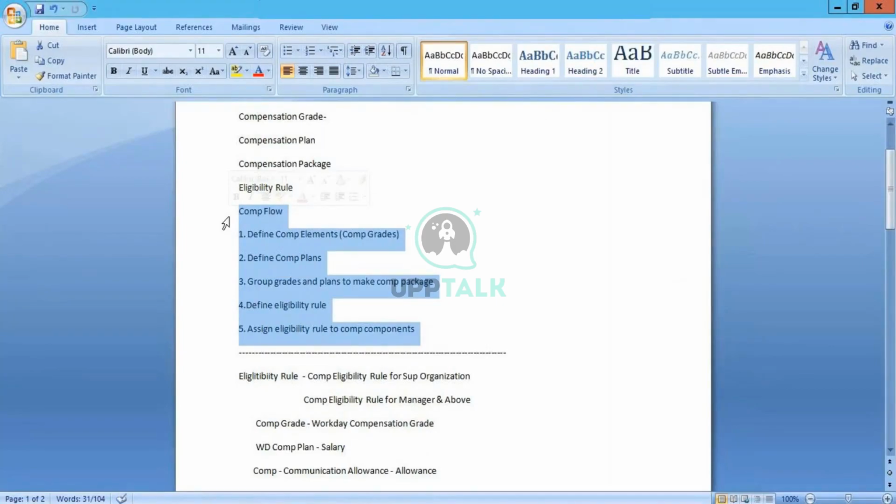You'll be defining grades. You'll be having plans, and you'll be grouping both grades and plans together to make a compensation package, and whatever eligibility rule you have defined, either in an initial step or after. Once you define the grades and plans, you can define the eligibility rule based on the package. And then once you have the eligibility rule, you'll be assigning it to the components that you have created, deciding which component has to be under the eligibility rule.